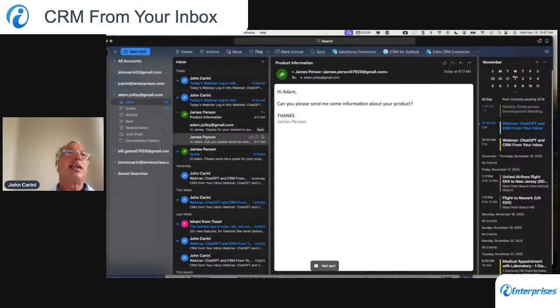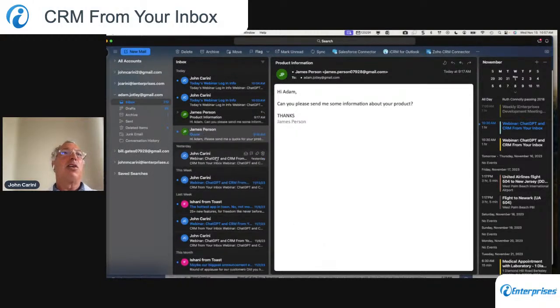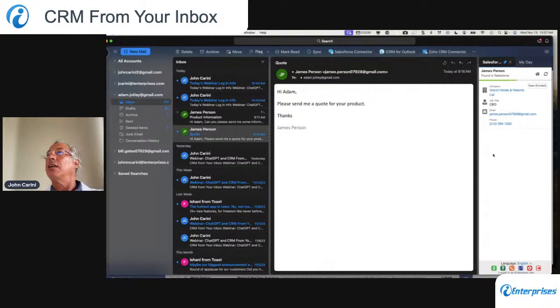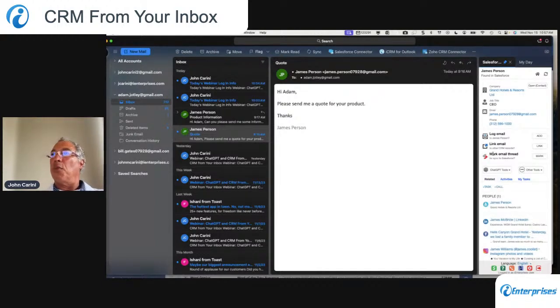So let's just go back in here one more time. I'll go to Gmail in just a second. And I'll also do some mobile stuff in a minute. But I wanted to show you some of the other features in here. So I'll go through them. You can see when you open the message, it automatically detects the sender, right?